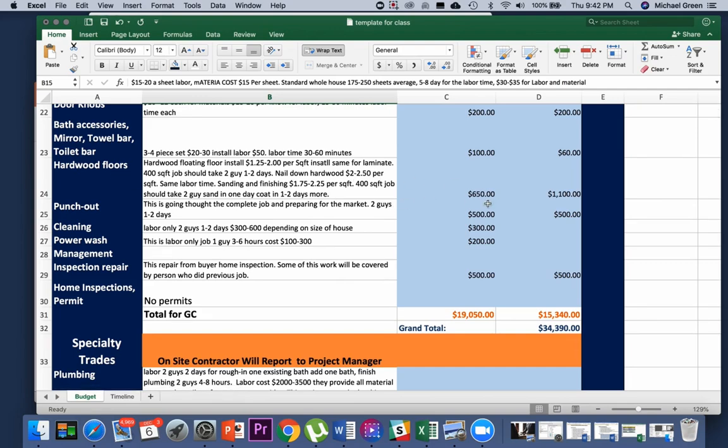Now we have hardwood. So hardwood's pretty easy. If we're doing hardwood floors in the living room, dining room, and kitchen, and we just took a quick measurement to say, okay, it's a 10 by 10 room that we're doing, you go 10 times 10, and that's how much your square footage is. So you have 100 square feet. 100 square feet times $5 a foot is $500. So if we had 500 square feet, it's $2,500.